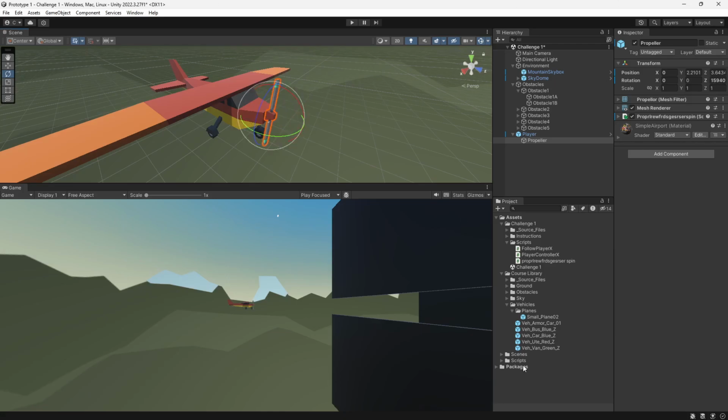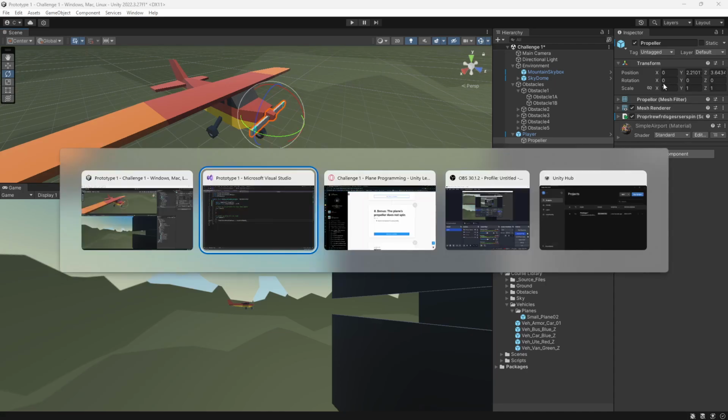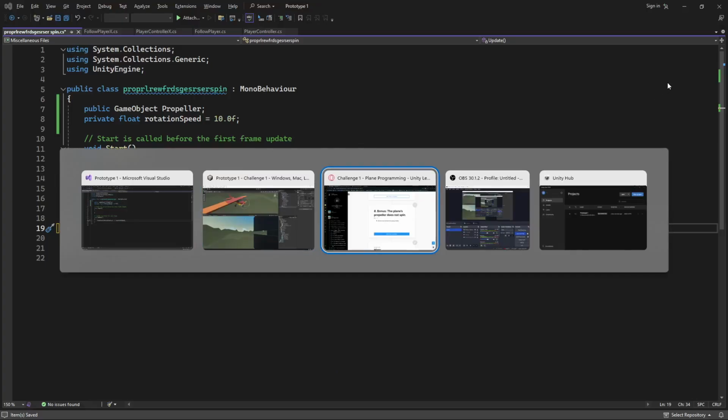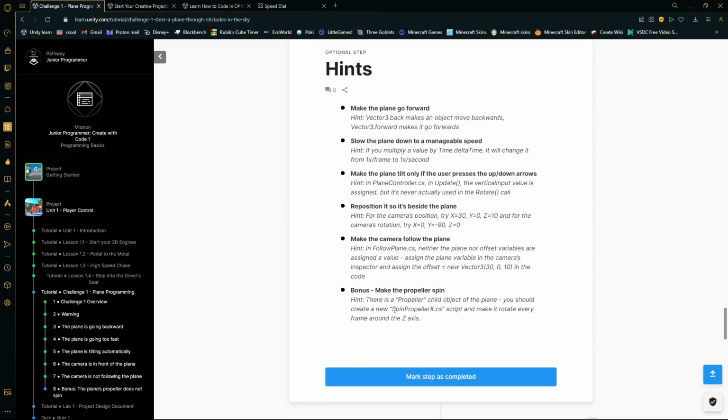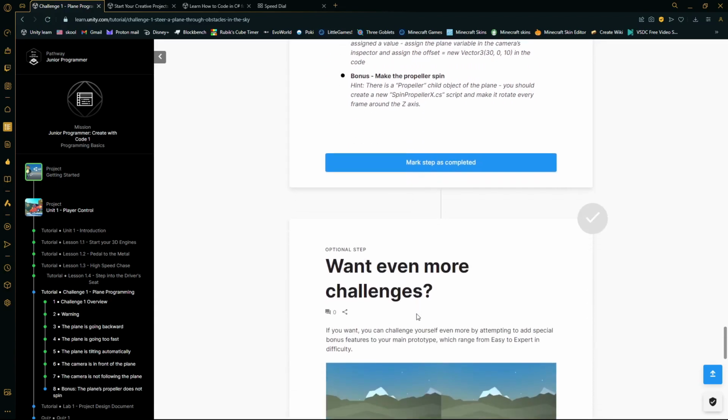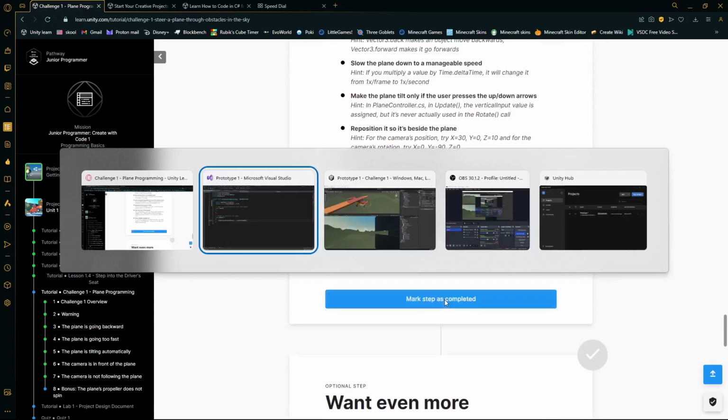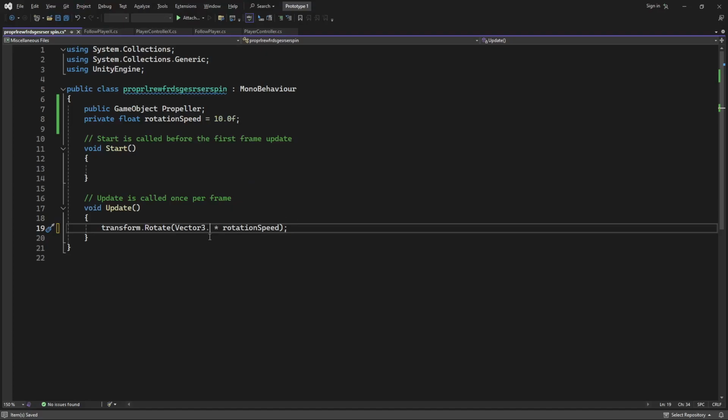That looks funny. Hmm. This video is just gonna be a lot of me going, okay, let's go ahead and look at the hints. Bonus. Create a new spin propeller script. Yes. Create every frame around the x-axis. I know that. Okay, that's just more stuff. I know that. What if I type axis?